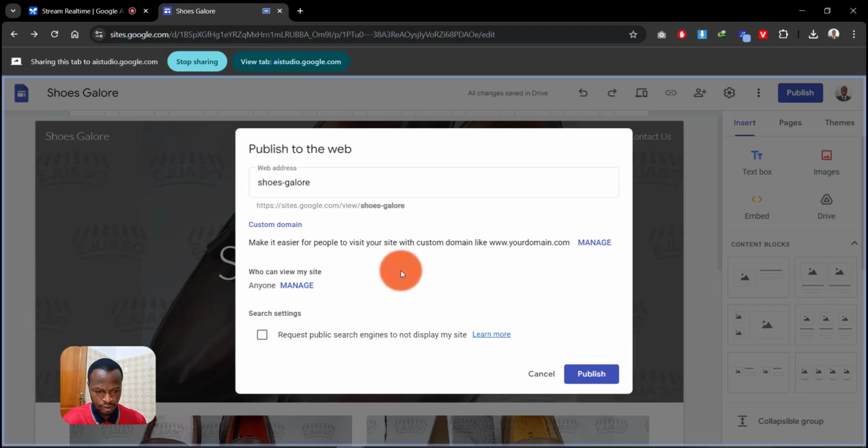Okay, so can you explain where it says custom domain? The custom domain option allows you to use a domain name that you own instead of the default Google Sites URL. This can make your site easier to find and remember. Would you like me to explain more? Yes, please explain more. So when you use a custom domain, you are essentially telling the internet that your website can be found at your chosen address, like www.yourwebsite.com, instead of the long Google Sites address. This can give your website a more professional and branded look.